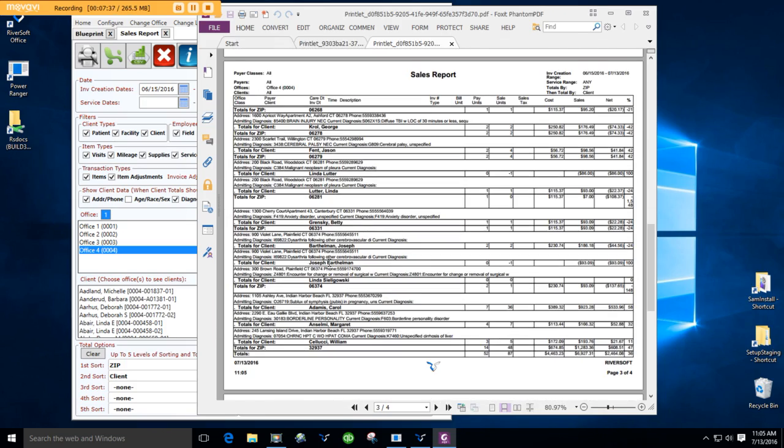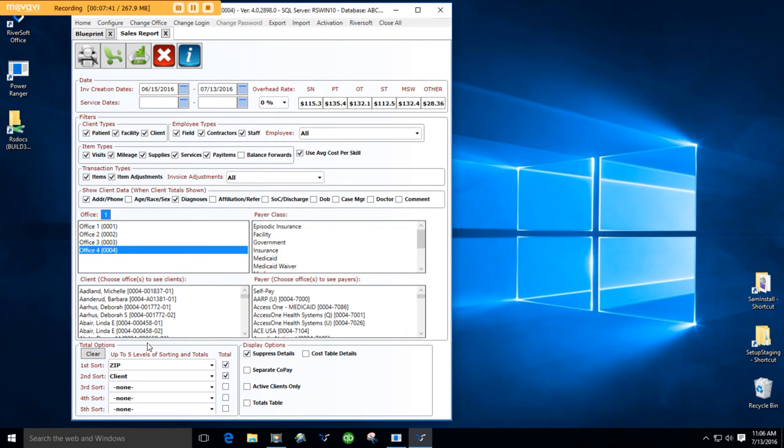That's pretty neat. The total options and suppress details. Total options are right here, and the suppress details is right here. Let you use this report to do your Medicare cost reports, your state cost reports, and what if reports that only you can dream up.